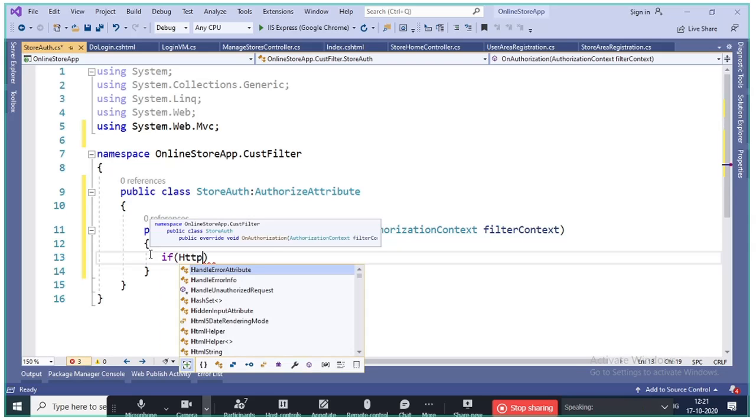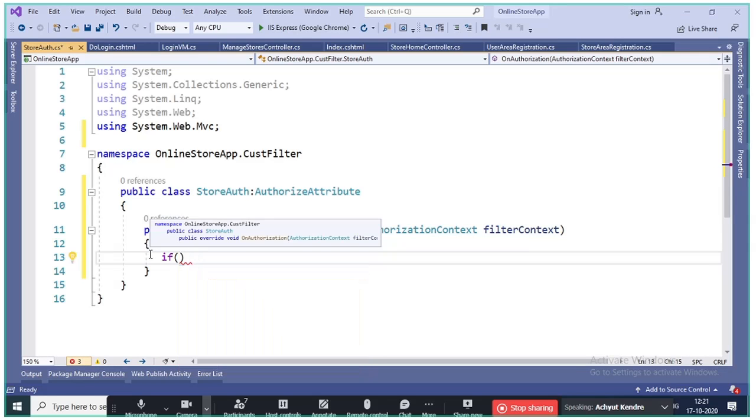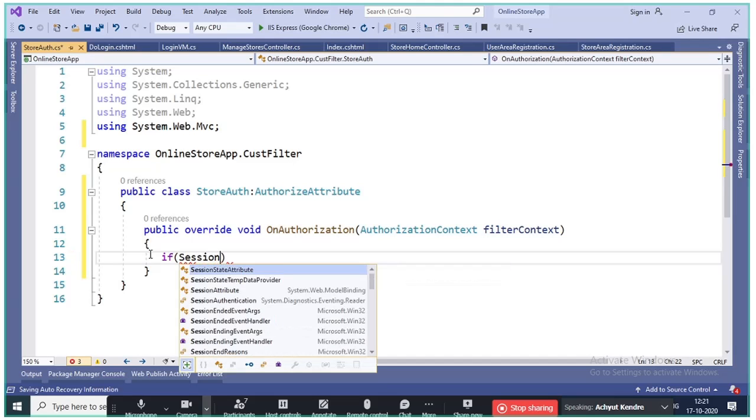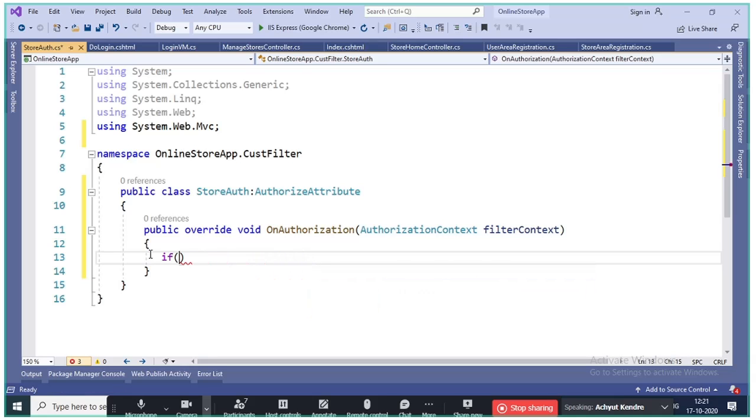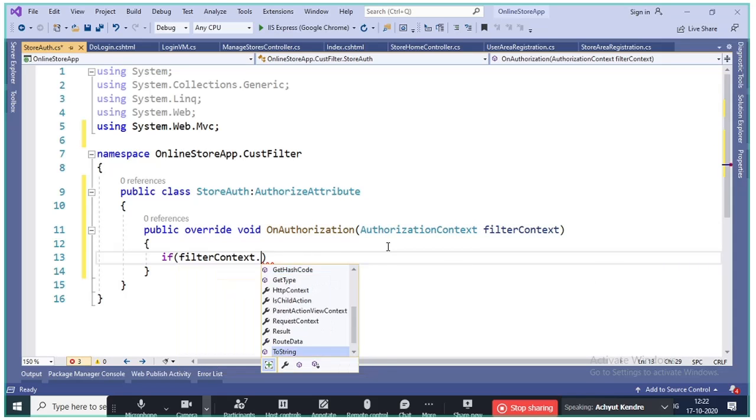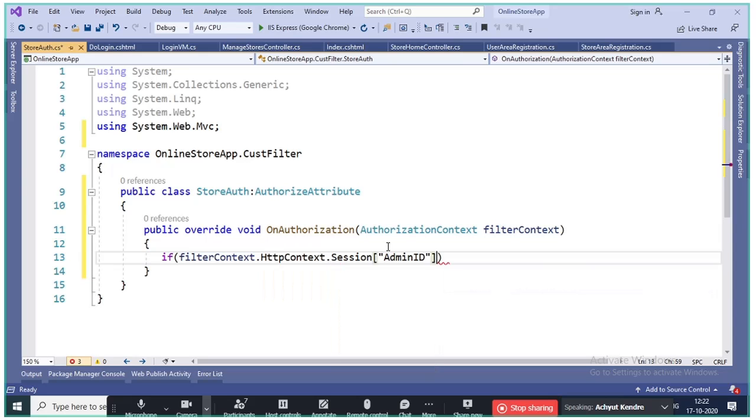we'll say if, and in this if we can check whether that session has that variable. And how can we access a session here? We can access the session using the filter context. So filterContext.HttpContext.Session admin id, if it is equal to null. So by chance if this admin id is null for the user who is accessing your web application, that means the user is not logged in, because this admin id will get created in the session only when the user is logged in.